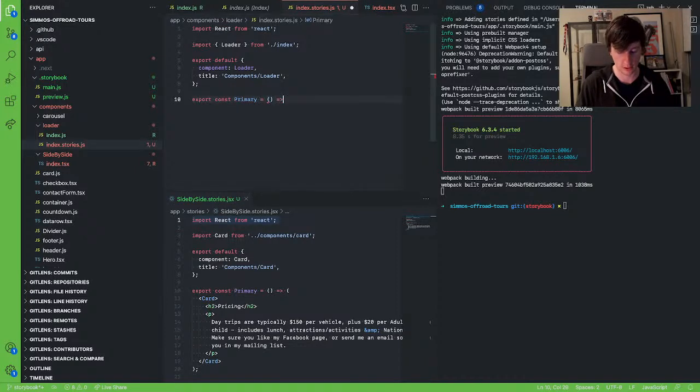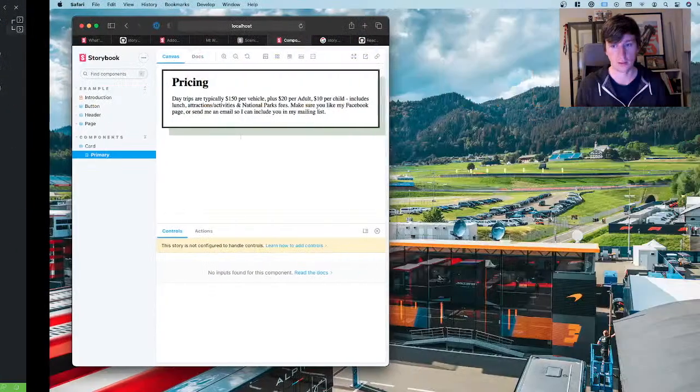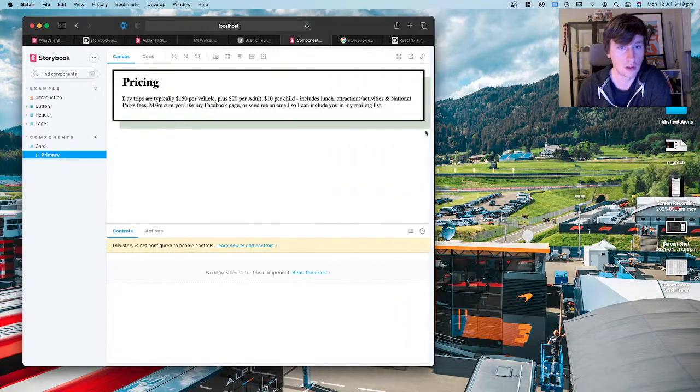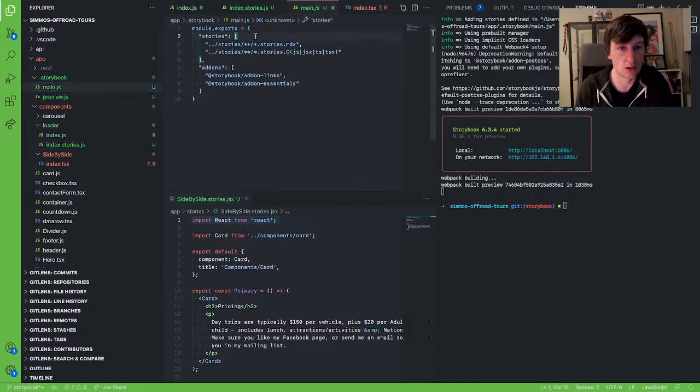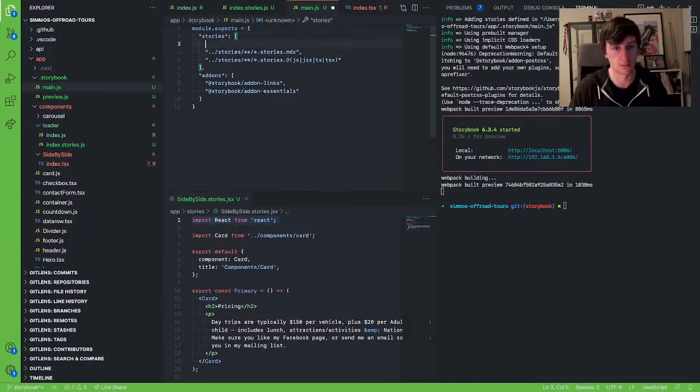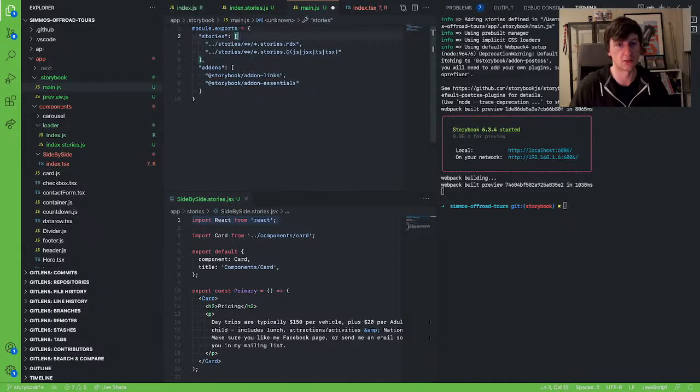Primary is a function. Alright, so what happens when we get that? Nothing, because it's not walking that part of the file tree. So I want to set up a new path. Okay, so I want to go components. It's basically just that, isn't it? It's just this one. Copy.